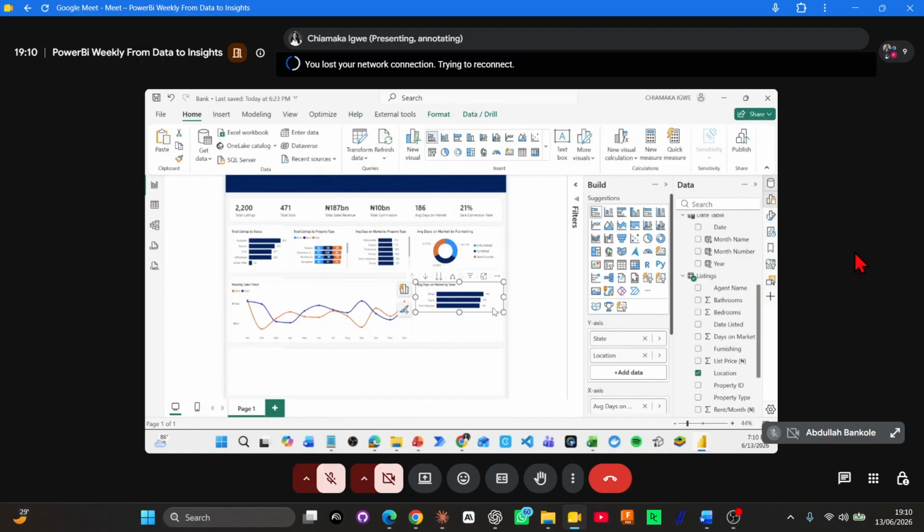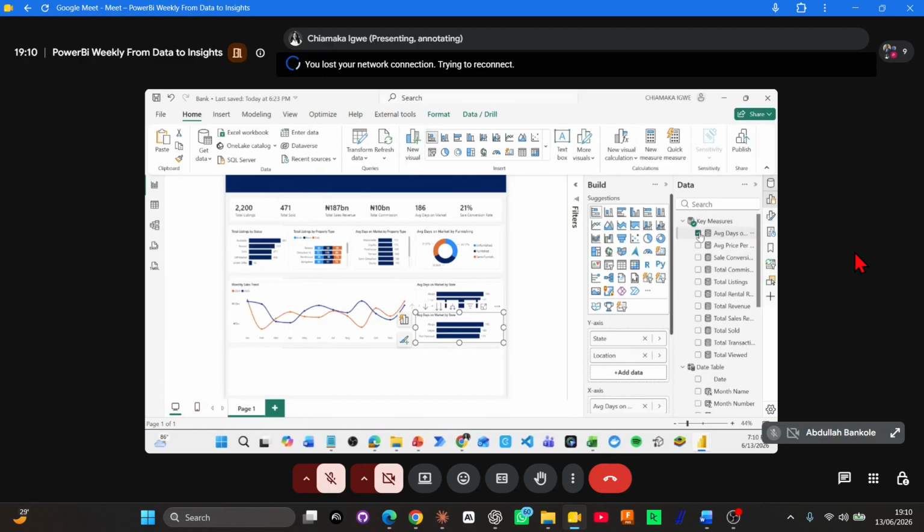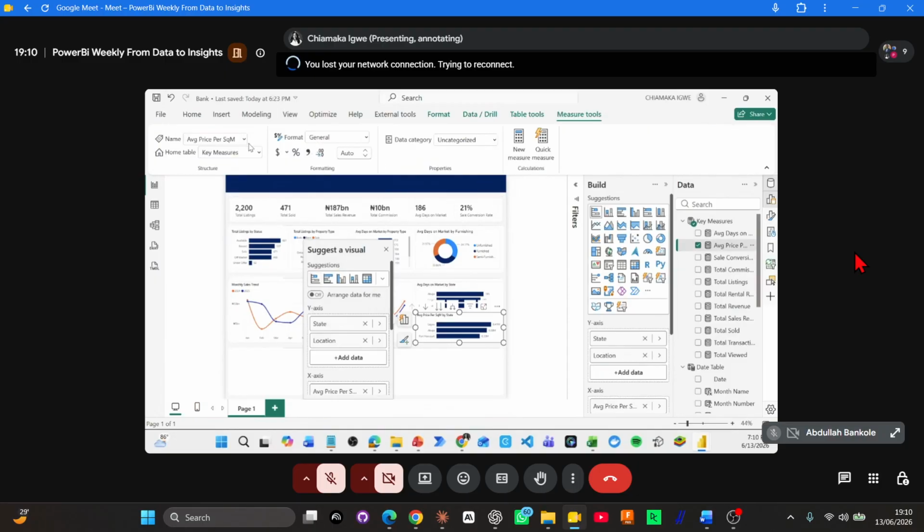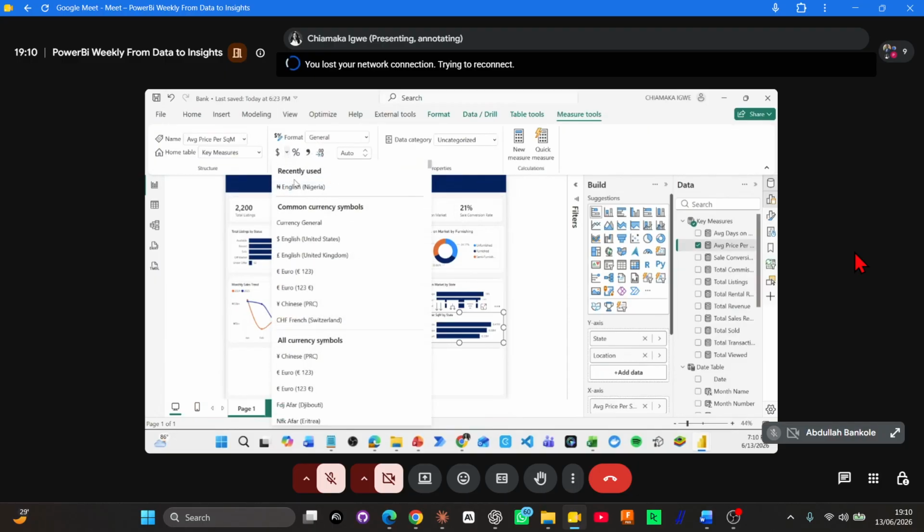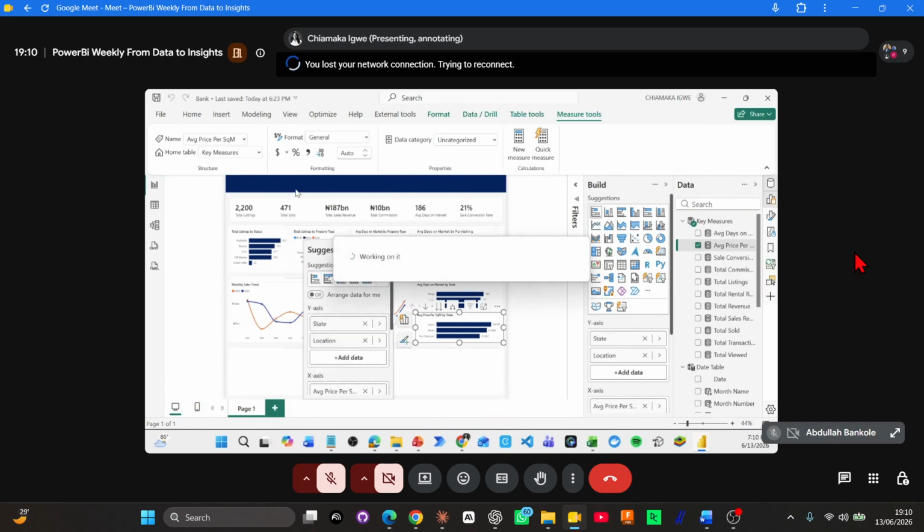So average day on market by state. So the next one is going to be average price also by state. So I'll copy this as well. So instead of average day on market, I will select average price by state. So for the price aspect of things, we need to also format that to Naira and change this to 0.